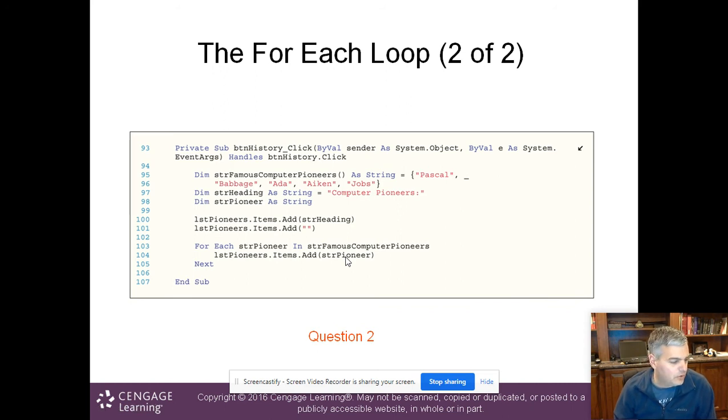So question 2 is what type of loop is used exclusively with arrays? It's not a for next. For next is what we talked about in the last chapter. What kind of loop is used exclusively with arrays?